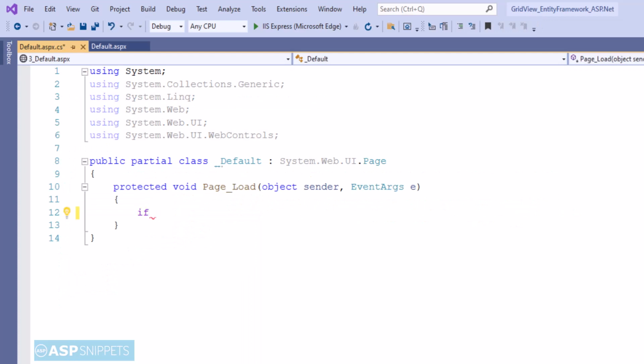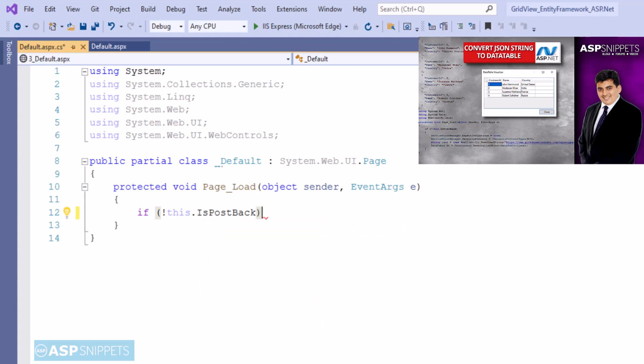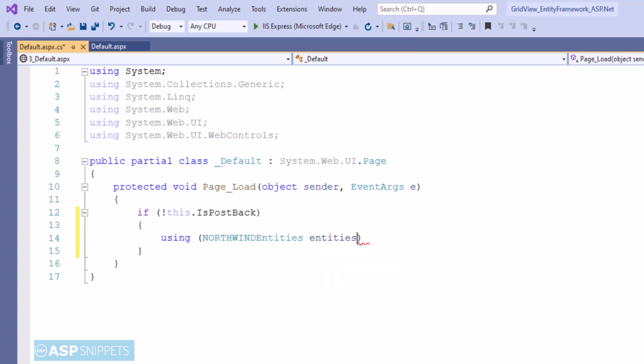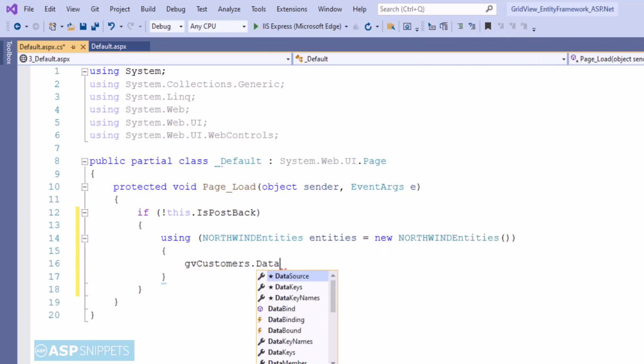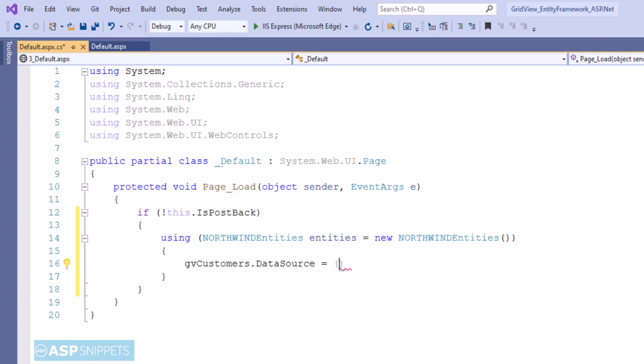Now inside the Page Load event handler, I am writing the if not IsPostBack condition. As you can see, I am creating an object of the NorthwindEntities class. I'll be making use of LINQ query to select top 10 records from the Customers table of the Northwind database.